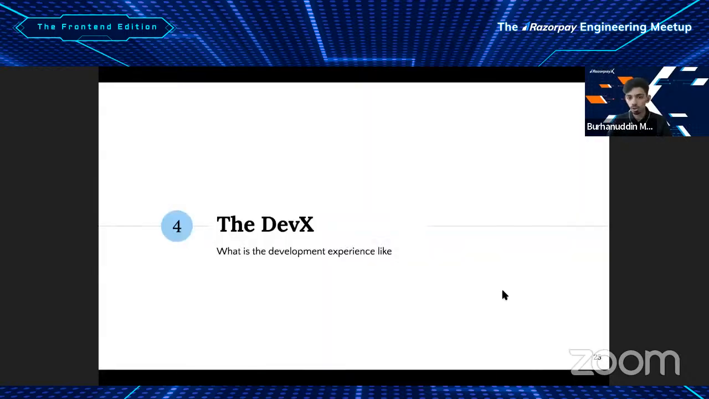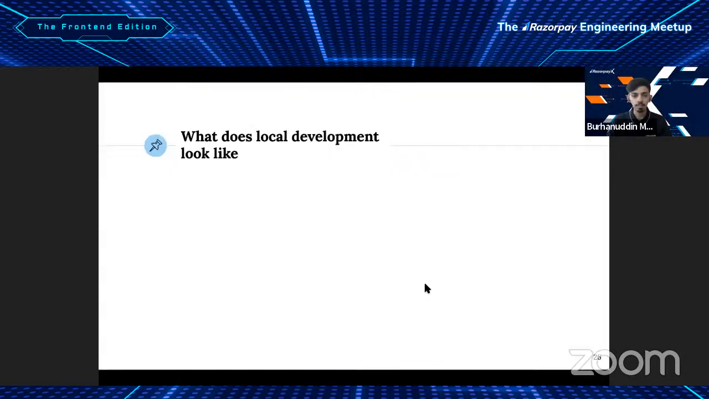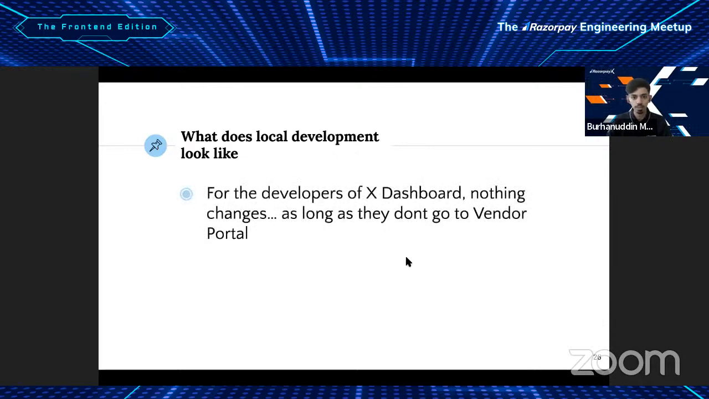I also want to talk about what developer experience is like. There are no memes on this slide because at Razorpay we take developer experience very seriously. Right. So what does the development flow look like after you implement module federation architecture? For the developers of X dashboard, nothing really changes as long as they don't go to vendor portal. If you only run the development server for Razorpay X and only work with X dashboard, then nothing changes for you, because you don't need any file from vendor portal since you're lazy loading that.